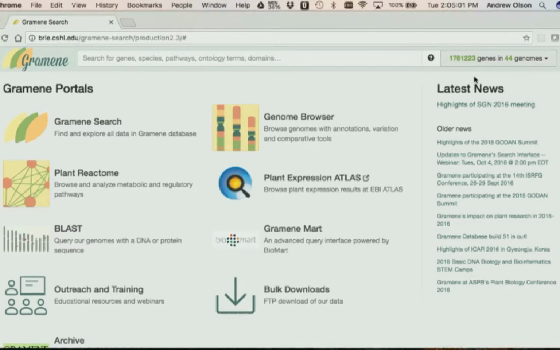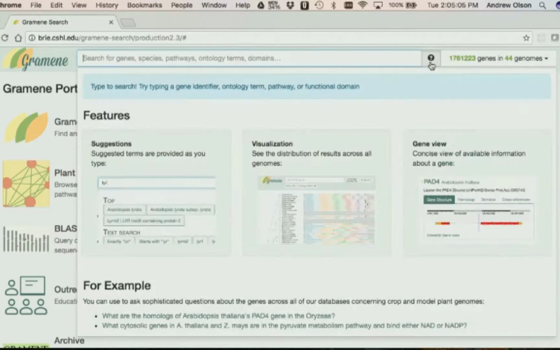Next to this search status area is a little question mark, which provides a brief guide to searching the site. And basically, you just start typing whatever it is you want to search for. So let's suppose you want to search for genes involved in jasmonic acid signaling.